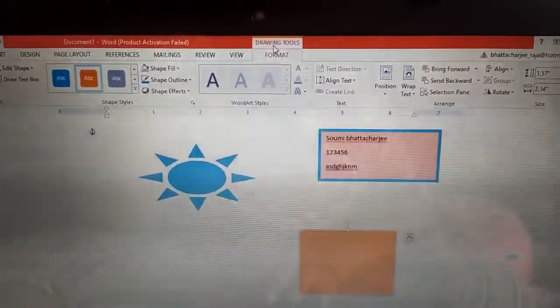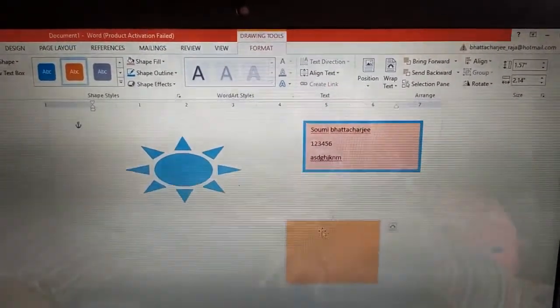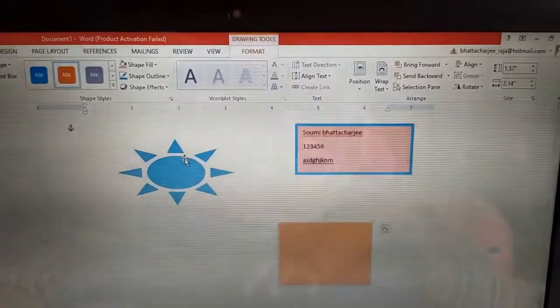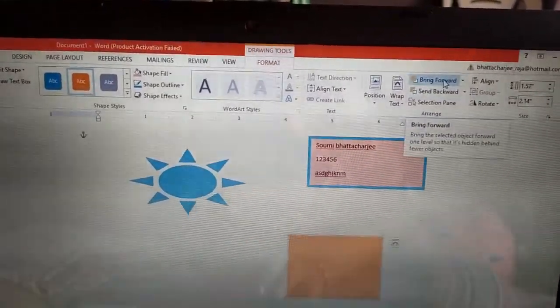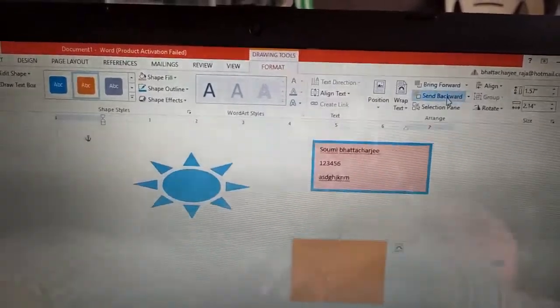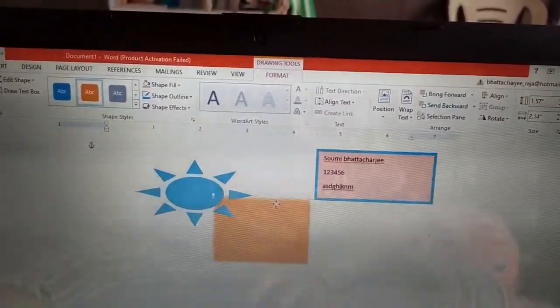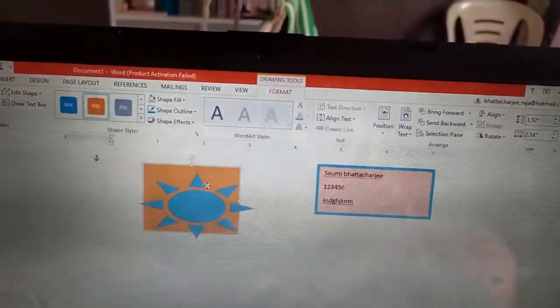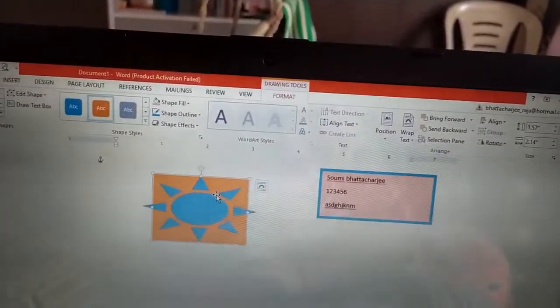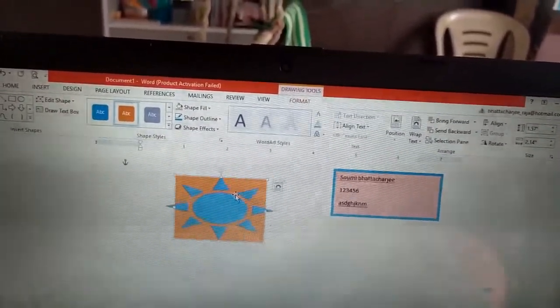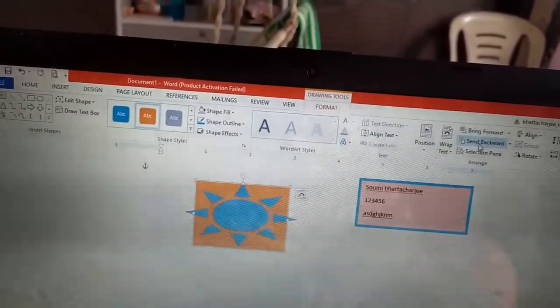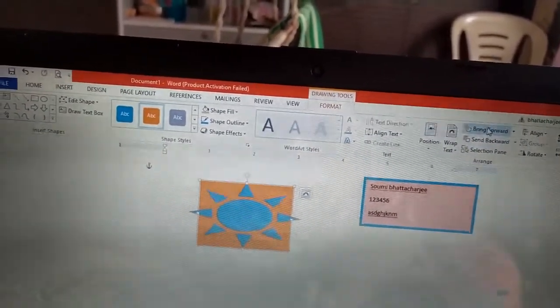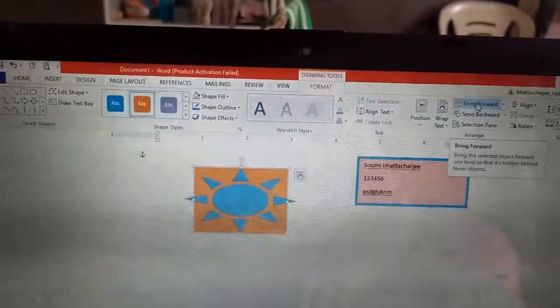One more thing, suppose you want to make this shape go behind this shape. What will you do? First select it, then click Send Backward, and then the shape moves behind it. Done. Clear? In this way you can bring forward any shape if you want. This option is also there.